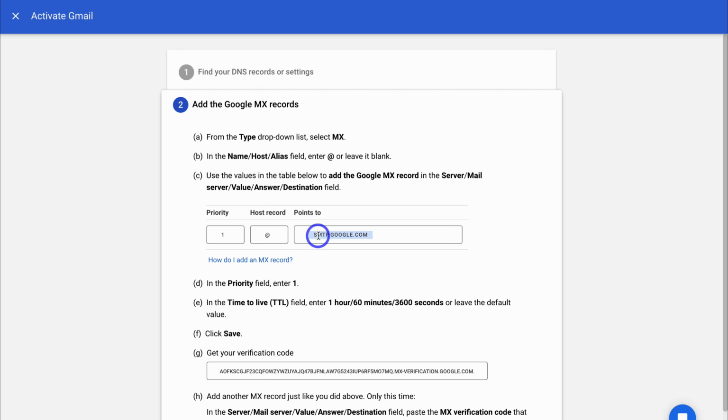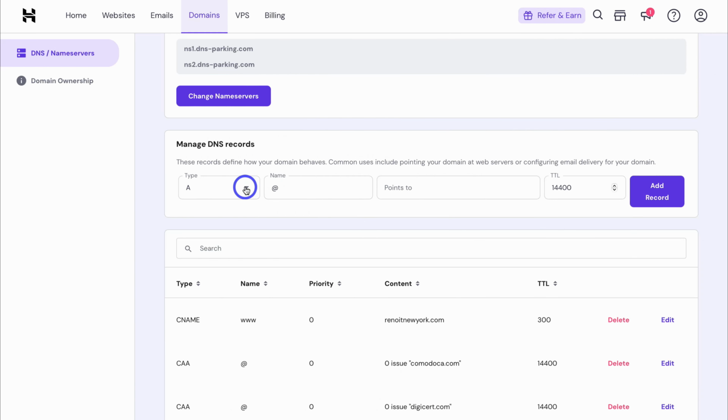Simply click here to copy this information, then head back to Hostinger or your domain provider. Then come down to type. Here we want to select MX. Then under name, we want to keep this @ symbol, and then under mail server, paste in that information that we copied, and then over on priority, simply add 1. And you can leave the TTL as it is, and then click on add record.